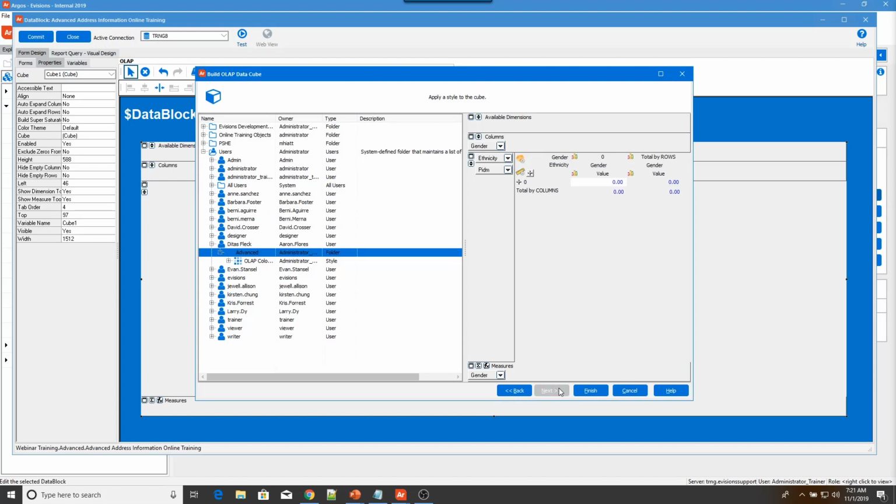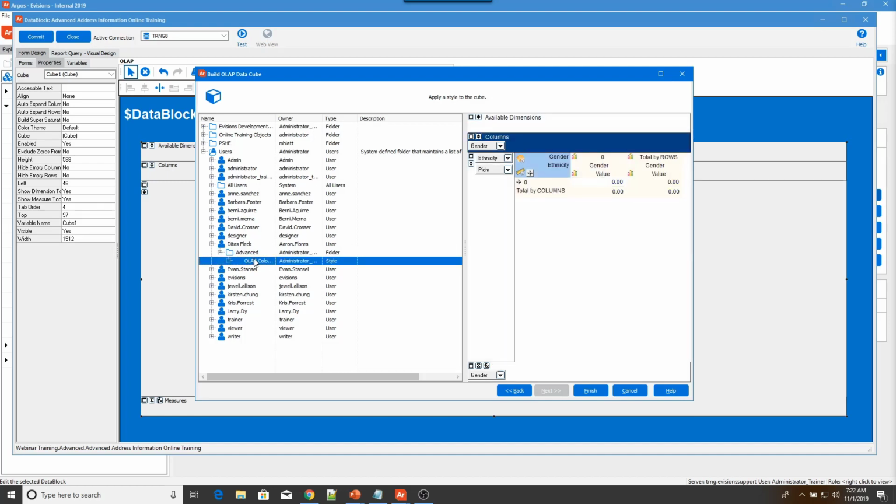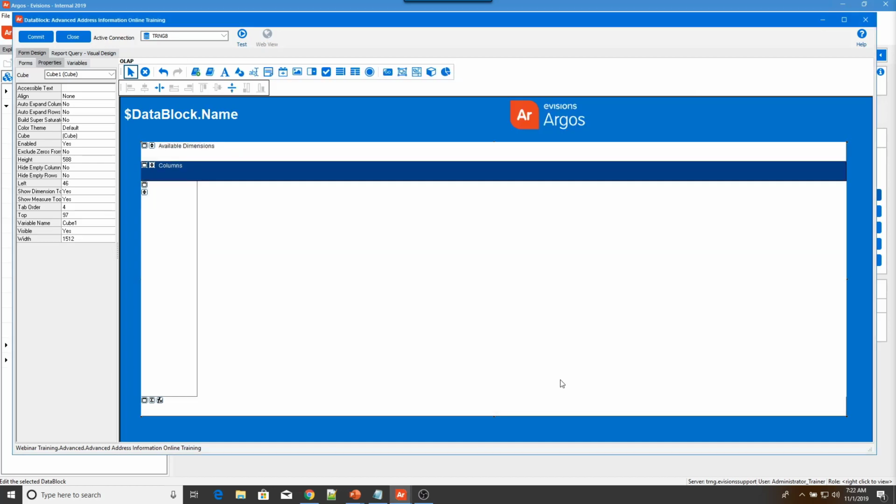And the last window of the OLAP Cube Wizard is where you can choose a style if you have one. Now select a style from the Library of Objects Explorer on the left side. These styles were created using the Library of Objects Manager from the main Argos interface. Now if you change the color theme property for the OLAP Cube, it will overwrite and remove the default theme. Now I'm going to use our eVision's development standard style for the OLAP. And then click Finish. And now we're done with the OLAP Cube setup. So I'm going to commit and run the dashboard to see the changes to the data block.